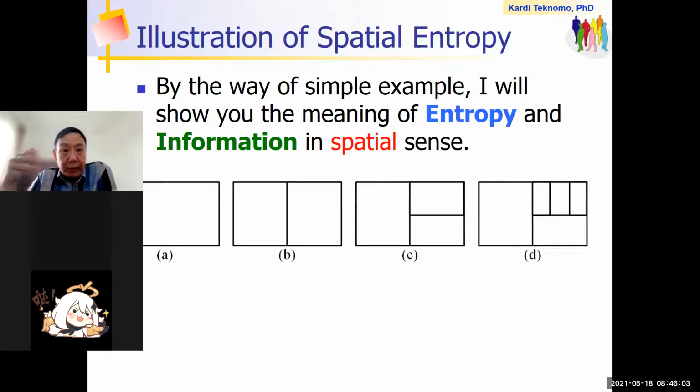I want to explain to you spatially so that you can understand entropy in a spatial sense. I have a rectangle. A is only one rectangle. B is the same rectangle divided by 2. In C, again the right rectangle of B is divided by 2. In D, the top right rectangle of C is divided again by 3.